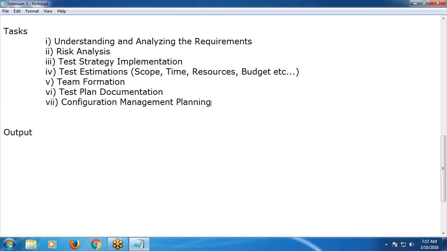Configurable items. Storing and organizing all configurable items is called configuration management. What are the configurable items in software testing?